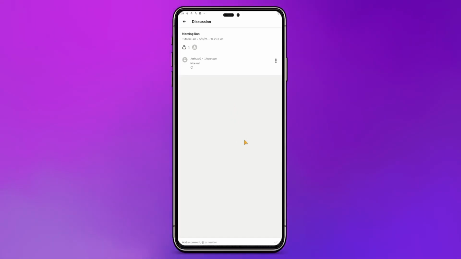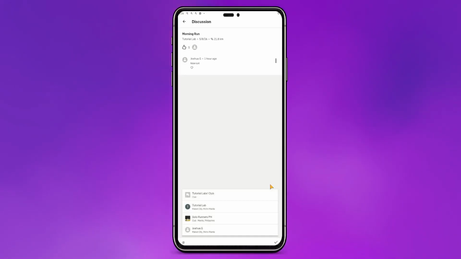At the bottom of the screen, you'll see a text field designed for typing your response. To reply specifically to someone, start by typing the @ symbol. This activates Strava's mention feature, allowing you to tag users directly in your reply.